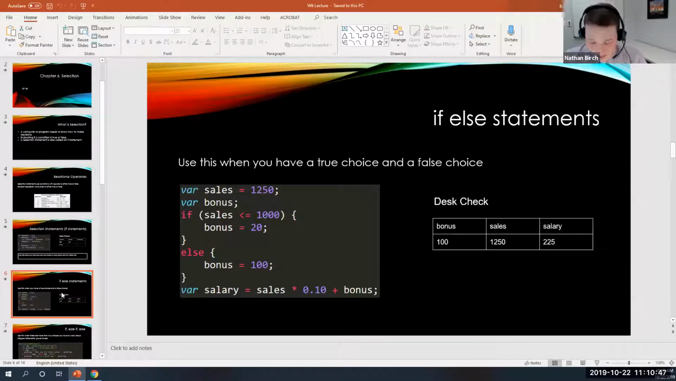If you have another condition, so if I said if something is true, then I want to do something, else would be used if I want to do something else outside of that condition. So in this case, if I have var sales equals 1250 and a bonus, I could say if sales is less than or equal to 1,000, then our bonus is going to be 20. Otherwise, it'll be 100. So anytime I have two scenarios to take into account, I can use an if statement and then an else statement.